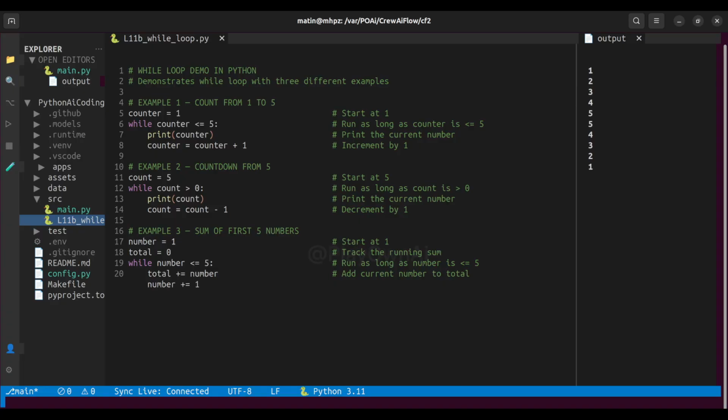Outside the loop, we type print within brackets, within double quotes. Write the string "Sum is", then a comma and the variable total. This line prints the final result, which is the sum of numbers from 1 to 5.